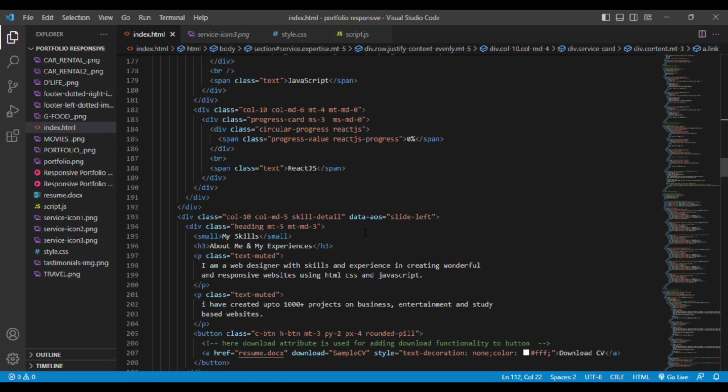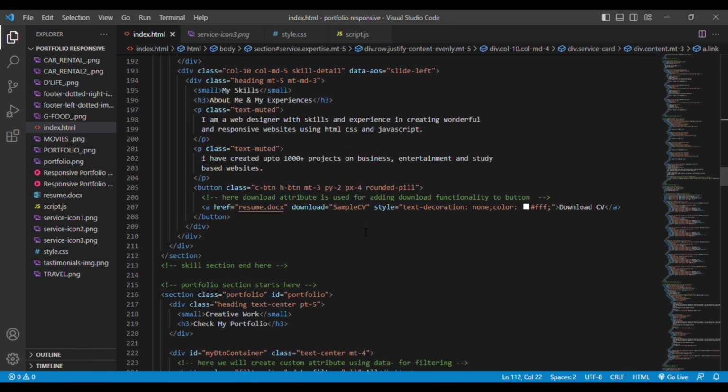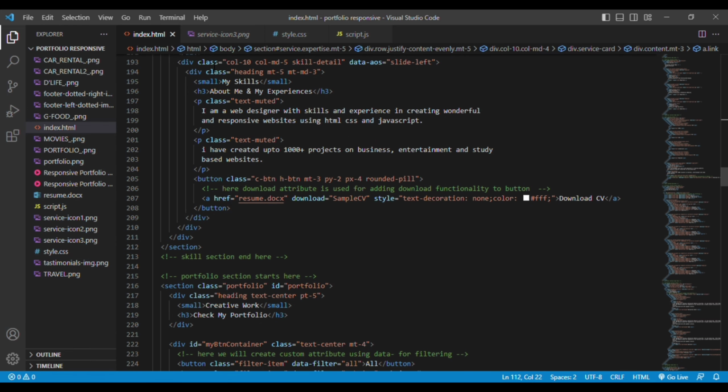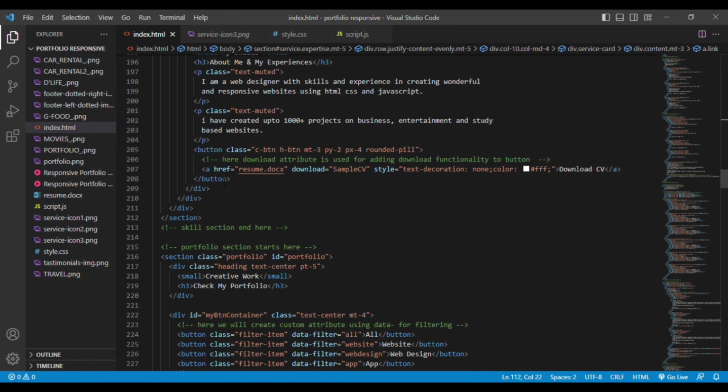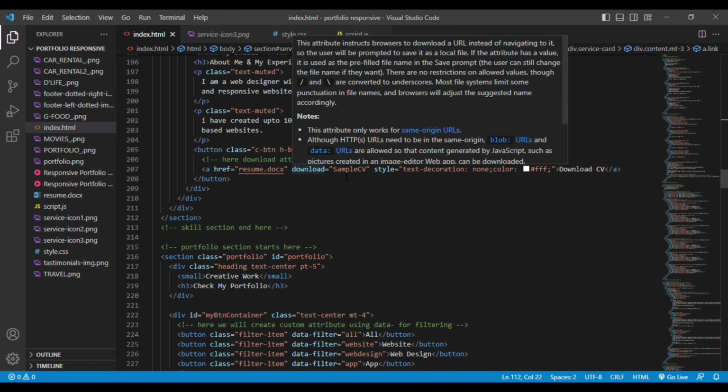Next, in the skill section we have another div, another section, where we mention our details like my skills, about me and my experience, and then what I do, that is I'm a web designer, I have done such projects, and this is mentioned in these two parts, you can say. And I also added a download button. You can see Download CV.